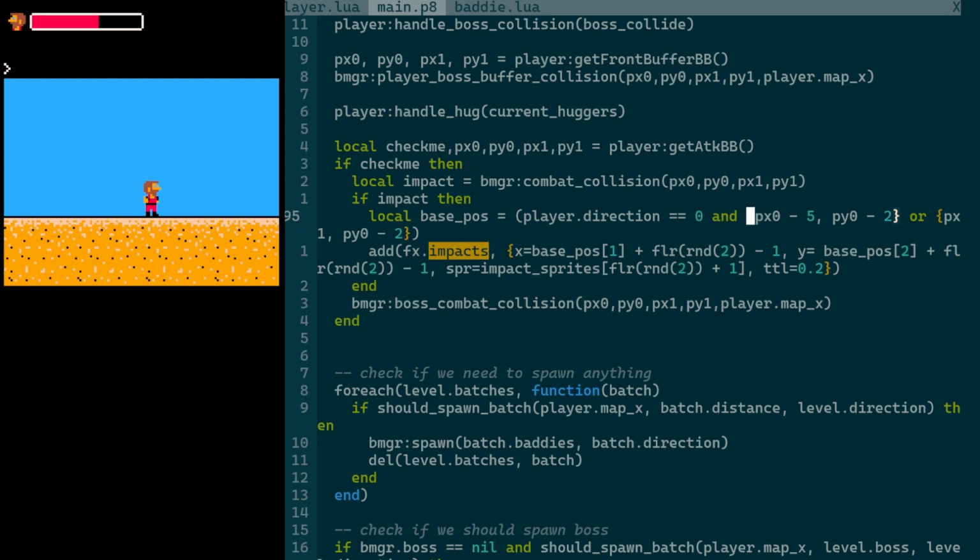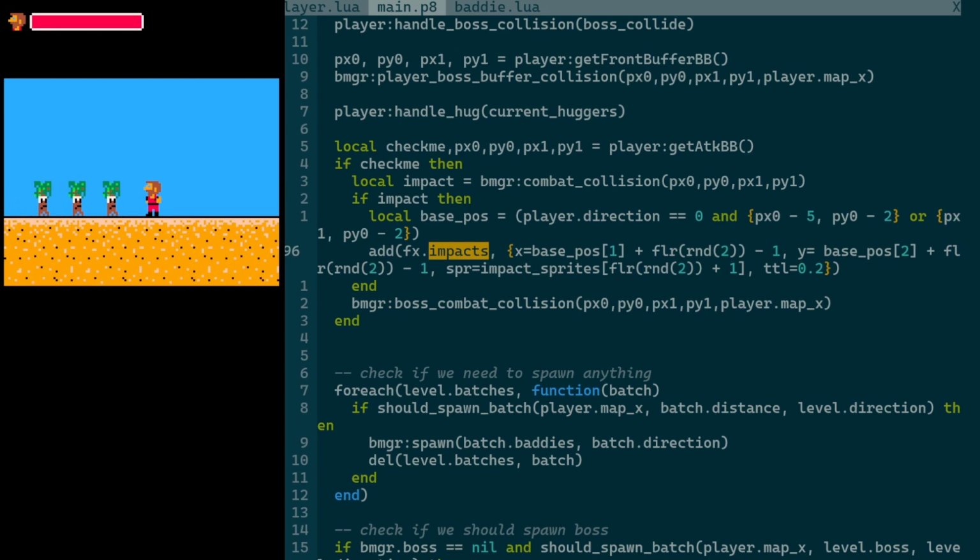So I'm looking at the leftmost edge of the player's fist if they're facing left, and the rightmost edge if they're facing right. That's why you can see I'm using PX0 here, which is the left edge, and PX1 here, which is the right edge. And then finally, when I add the impact sprite, I did leave in a little bit of randomness, one pixel in each direction in both X and Y, to allow for a little bit of excitement. Just one pixel of excitement. I also reduced the TTL to 0.2 of a second. So it kind of looks like this.